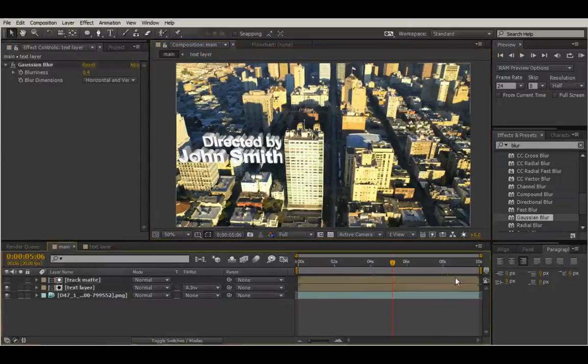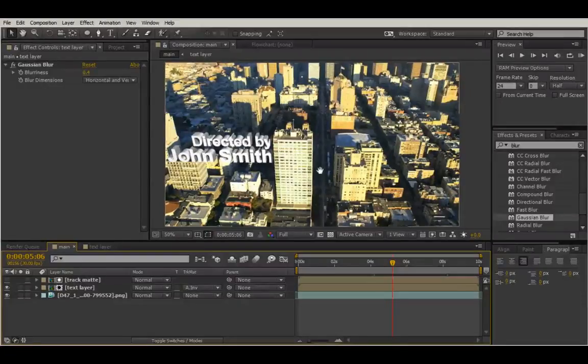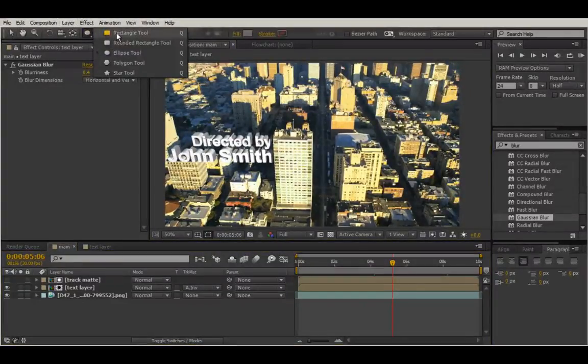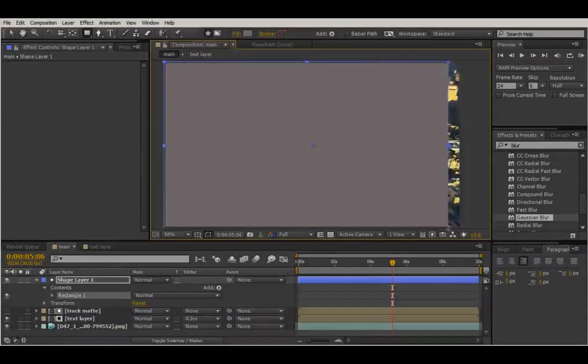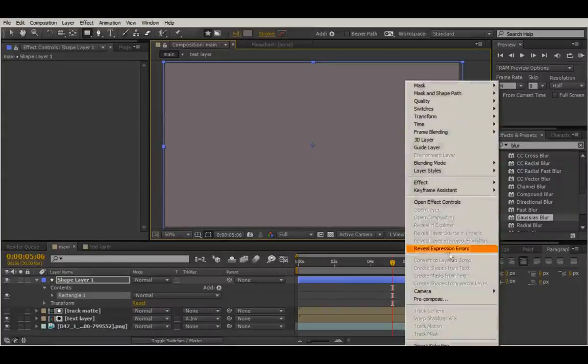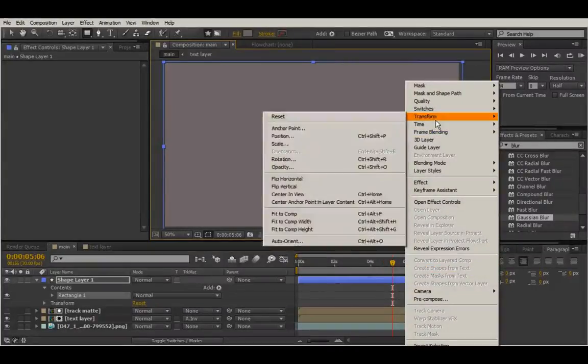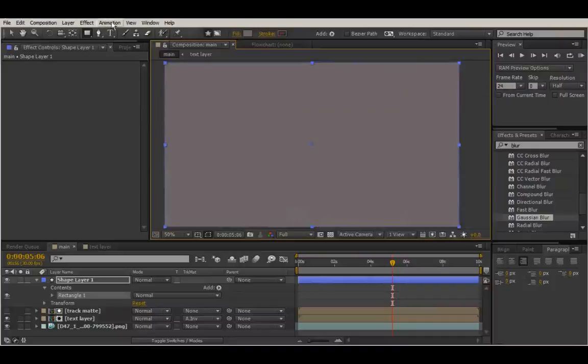Let's go ahead and add a vignette to this. So we'll make a new shape. So let's grab our rectangle. And for our rectangle, let's make sure nothing is selected. And we're just going to click and drag. And we didn't choose a color first. And we want to make sure this fits our composition, so you can fit the comp.